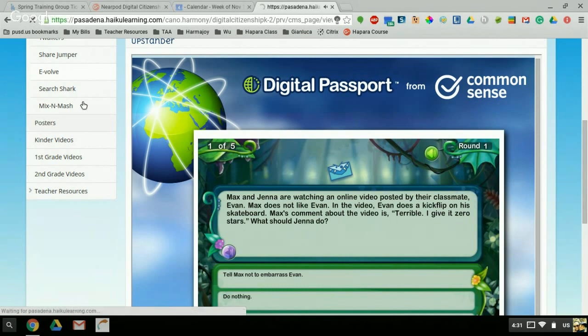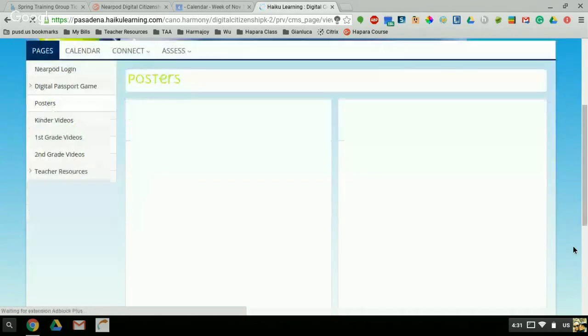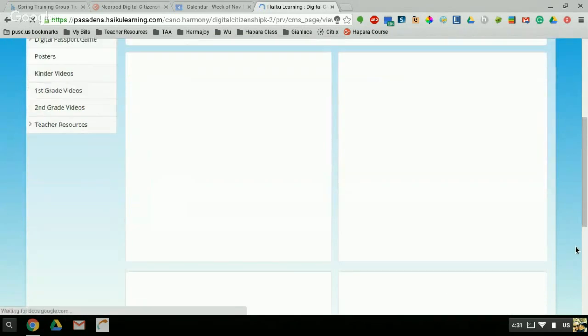Mine's slowly loading. Online posters? Yes, they're online posters. Look. That's interesting, for print.